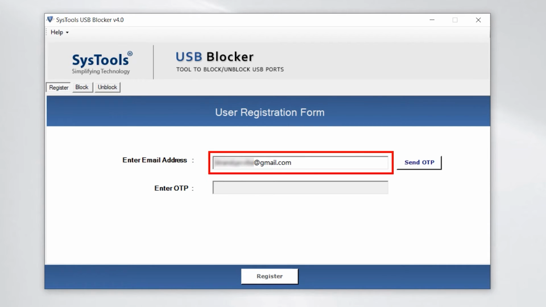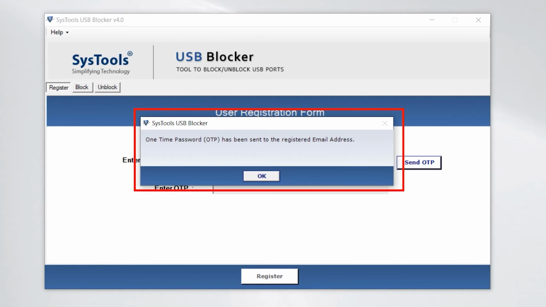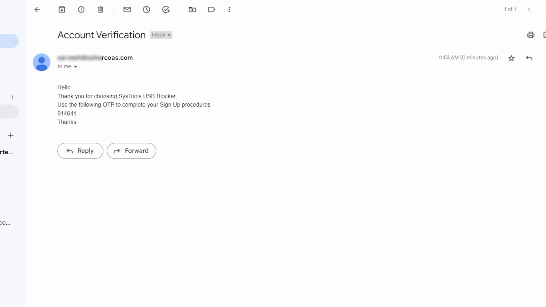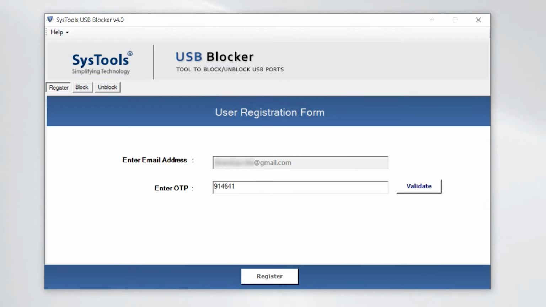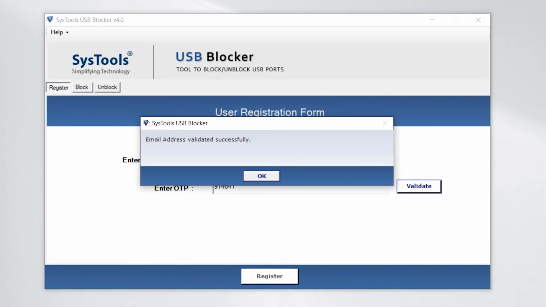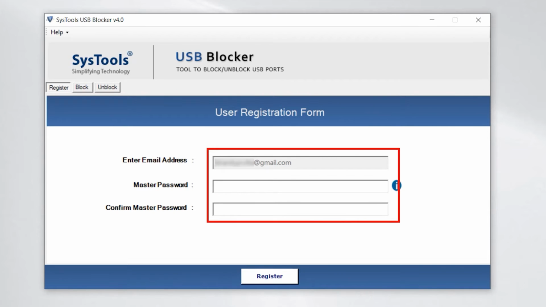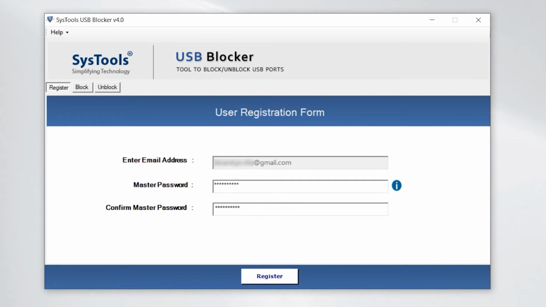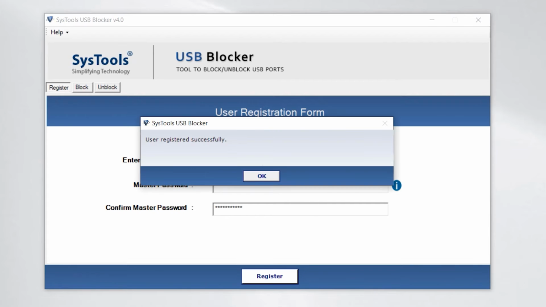Enter your email ID at the required destination, then click on the button Send OTP. This alert will show you that the OTP has been sent to the email address. Enter the OTP and click on the Validate button. Validation is successfully done. Enter the required details. Then click on the Register button, click on OK.